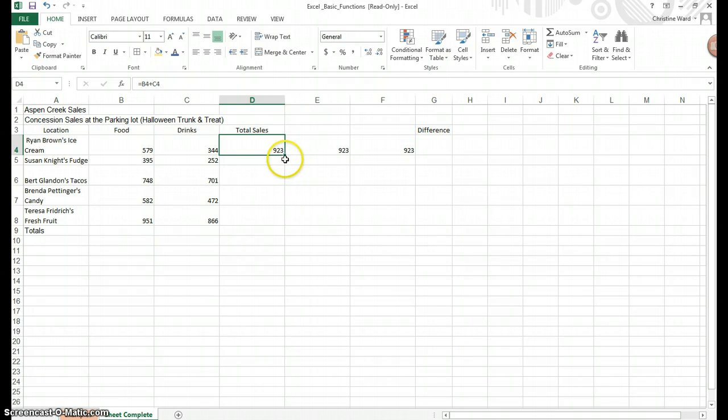The fill handle, as you know, is right down here in this little green box in Office 2013. If you're using Office 2010, this box isn't green, it's black, but you still have a little black box there. And as soon as I hover over it, it turns into a black plus sign. Once I have that black plus sign, I'm going to click my left mouse button and I'm just going to drag it down. And now I have added up Susan's, Bert's, Brenda's, and Teresa's total sales.